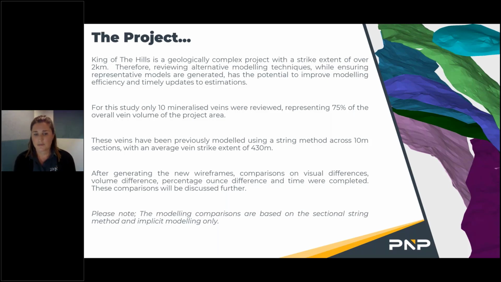These veins were previously modelled using the string method across 10-metre sections with an average strike extent of 430 metres. Updating these wireframes using that method with a handful of additional points becomes a timely exercise, because it's not just the drill holes we need the strings to snap to. We really need to look at our interpretation across section, along section and down dip to ensure that continuity exists within that wireframe.